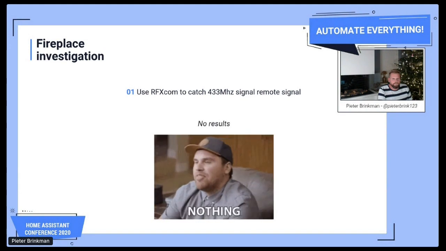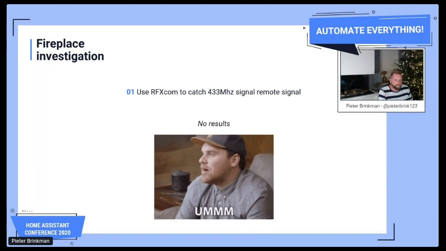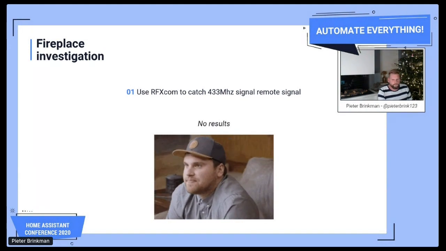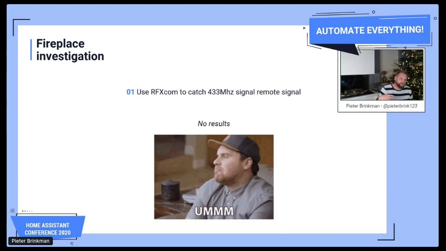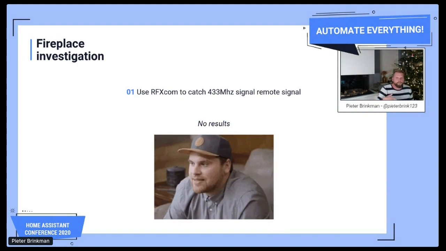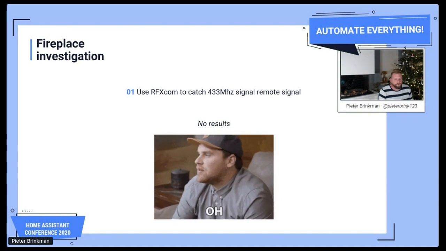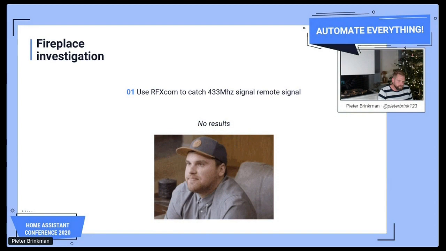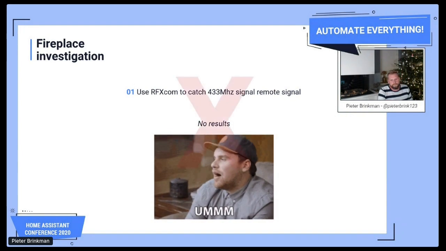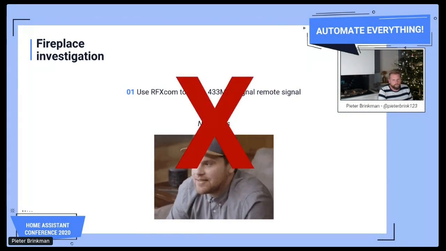Nothing happened. No results, which really worried me. So I started Googling. I figured out the new remote was based on an encrypted Zigbee, so I couldn't use this remote. There was no documentation, no information. So this option was out. Back to the drawing board.